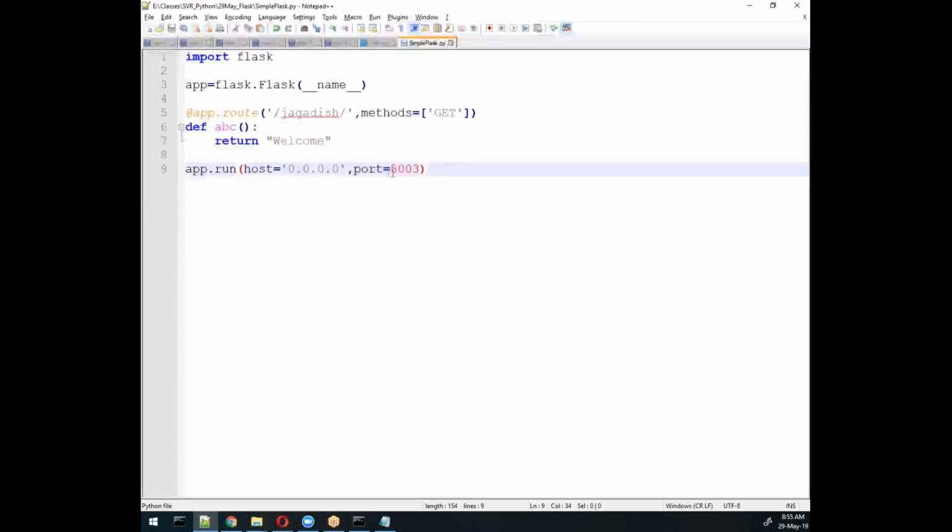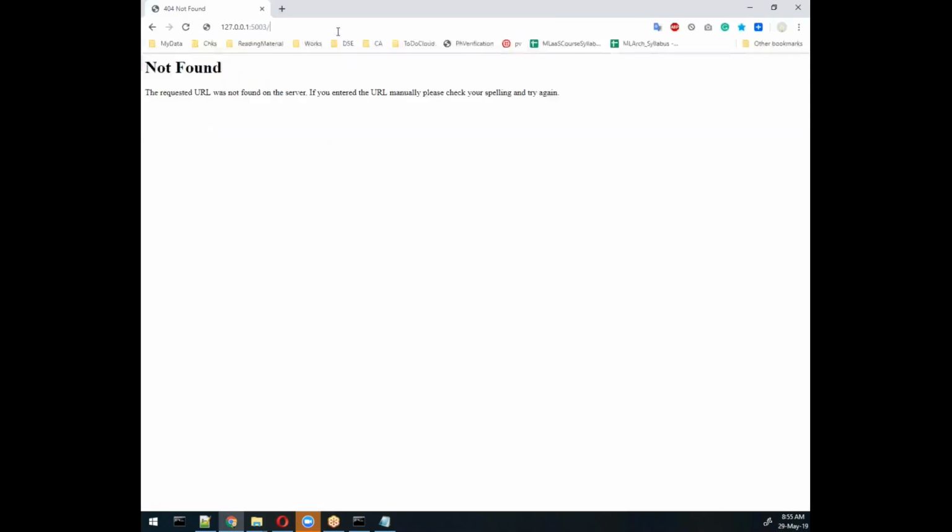So here, remember, we need to write this name Jagdish, and then this will work, because in the root location we don't have anything. If I write Jagdish here, then only I'll get the welcome. So this is your server. You can say this is a web server, and here you can work on other stuff also.